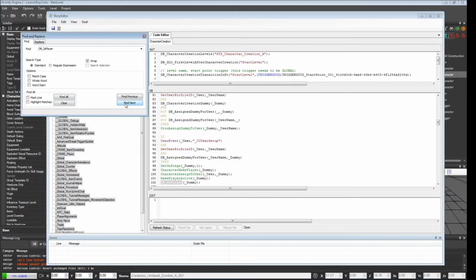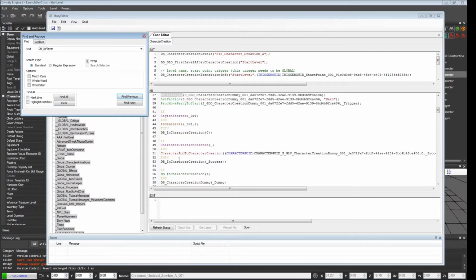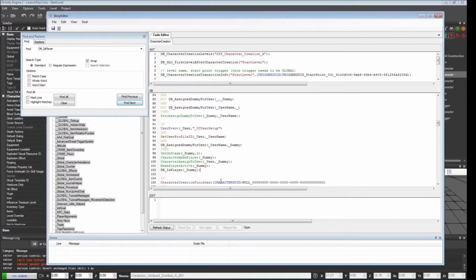We'll find the next one. Oops, let's go back. No, that's alright. We'll find the next one. And here we'll add it again. This time we're going to use the same variable that we used to create the player. It's this _dummy.